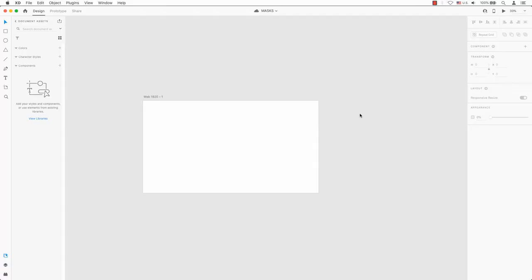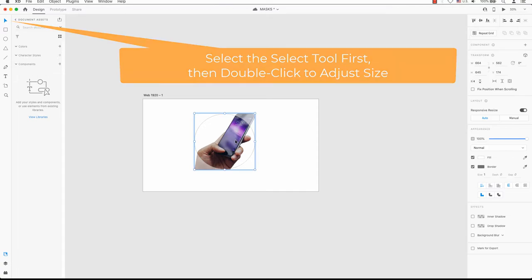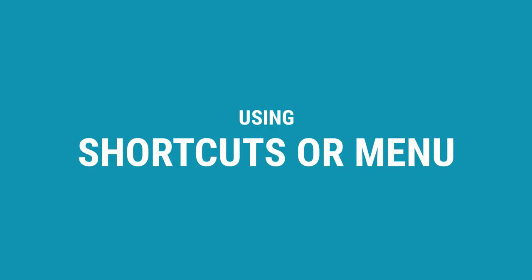Using shapes. Let's say we want a picture inside a shape. Using any of the geometric shapes or the pen to draw a shape, drag and drop an image inside the shape. You can manipulate the photo's position or size by double-clicking on it. Using keyboard shortcuts or through the menu?